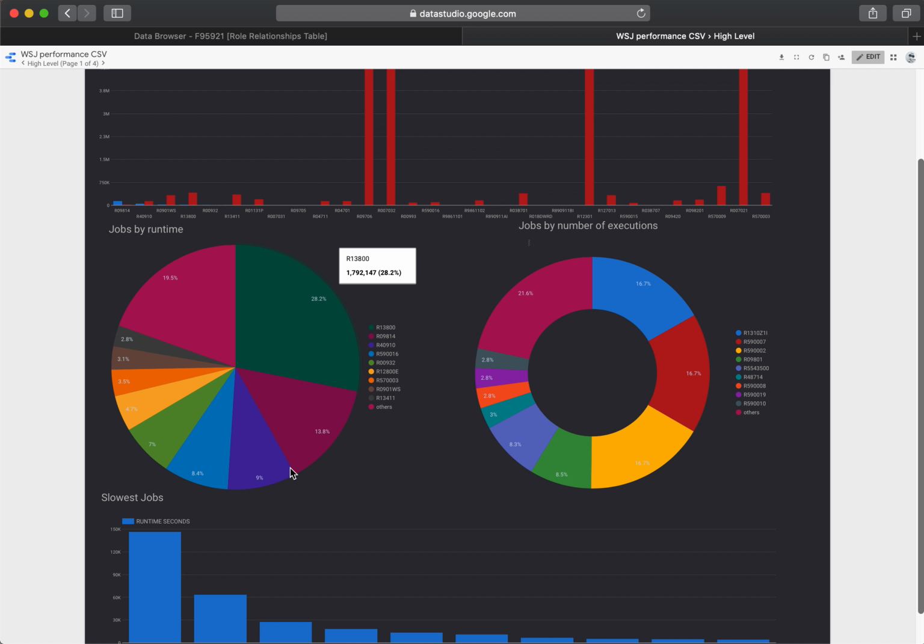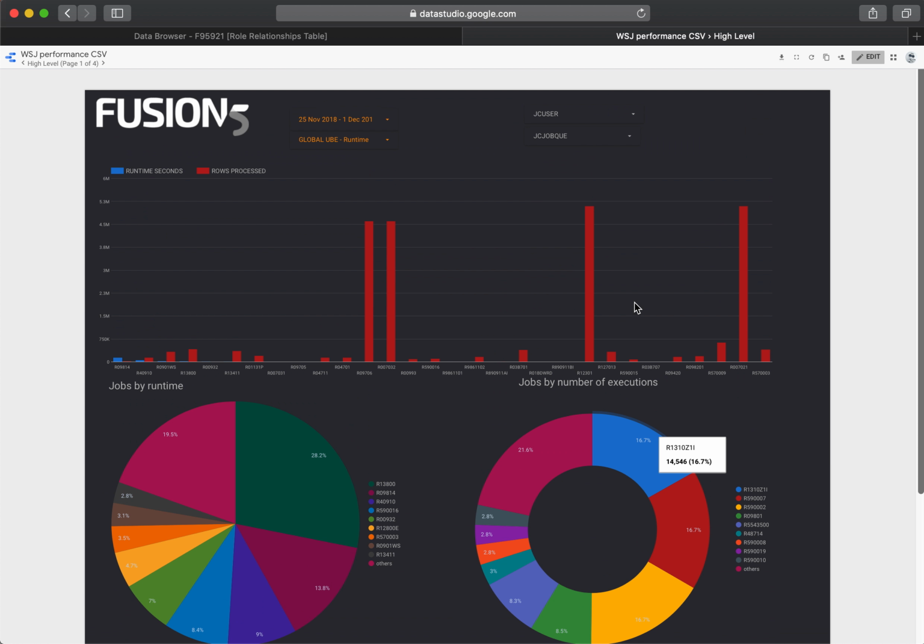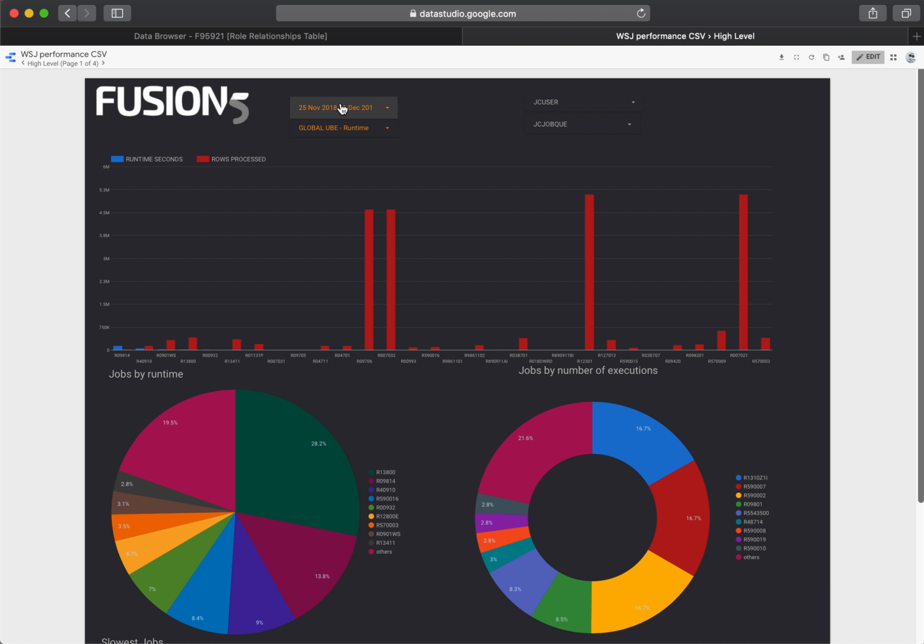We can see another view of these jobs in terms of which jobs have been taking the most amount of time with our pie chart here, and we can see the number of jobs in terms of pure execution count, where the most jobs are, and we can see that the R1310Z11 is run 15,000 times in this short reporting period. So that's a considerable amount of time for a short reporting period.